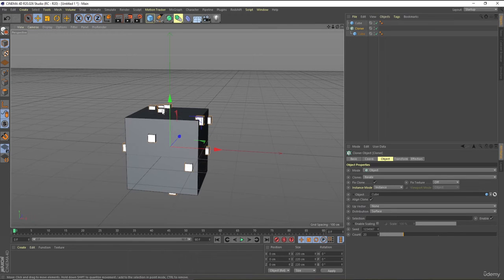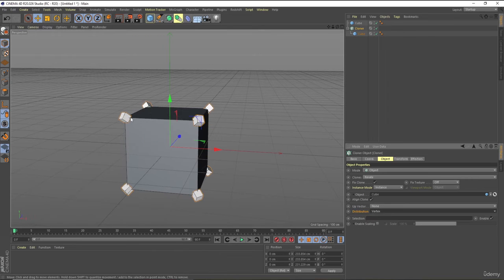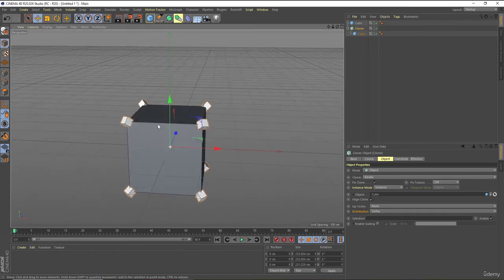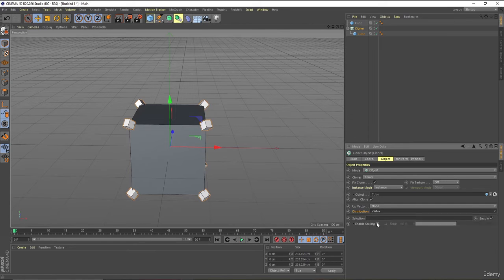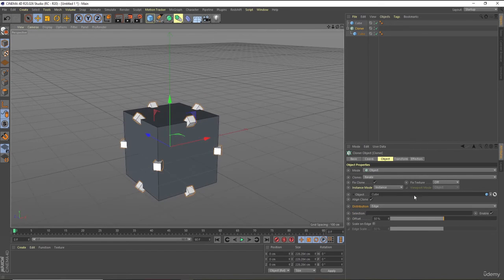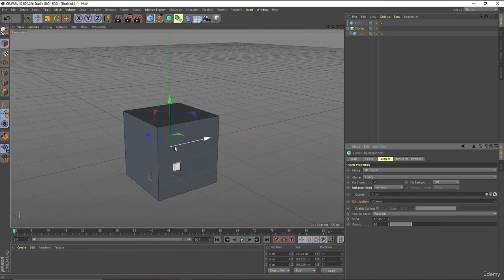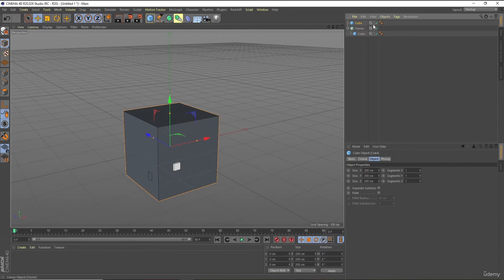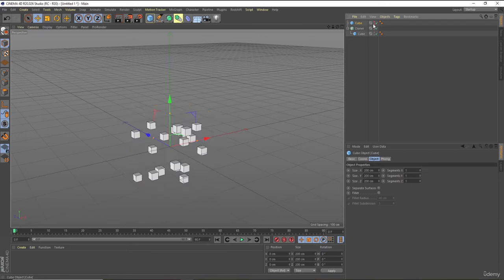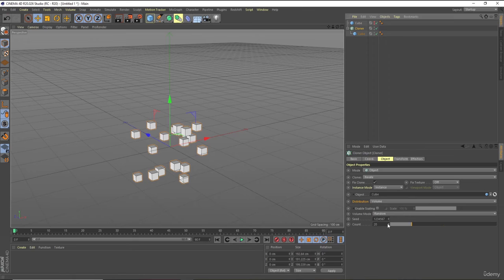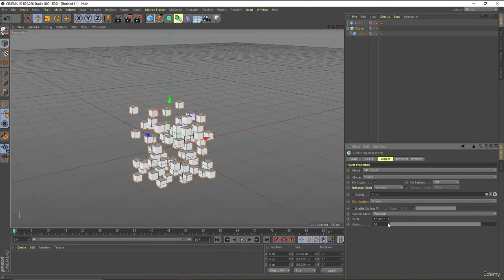But if you see, the objects are quite random, because the distribution area is on surface. If I choose vertices, it will create these clones on vertices. If I choose edges, it will create objects on its edges. You can change the offset value also if you want. Then if you want, you can create on volume also. Basically it will fill the volume. For example, if I select this and by holding alt, I hide this, as you can see, inside this cube they are creating clones, and you can increase the numbers also, like this.